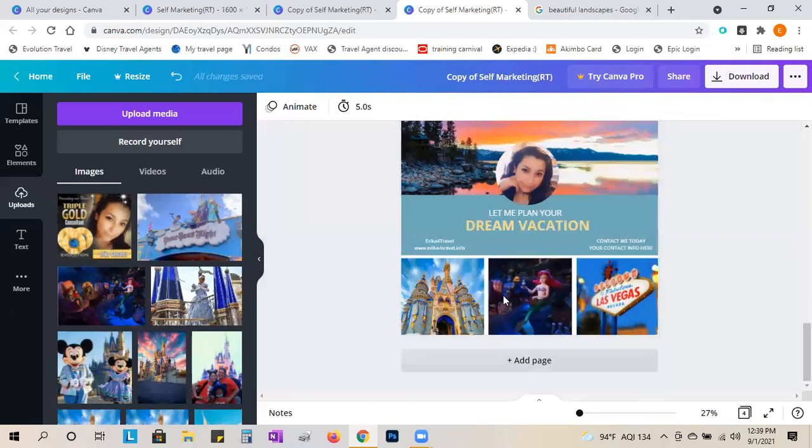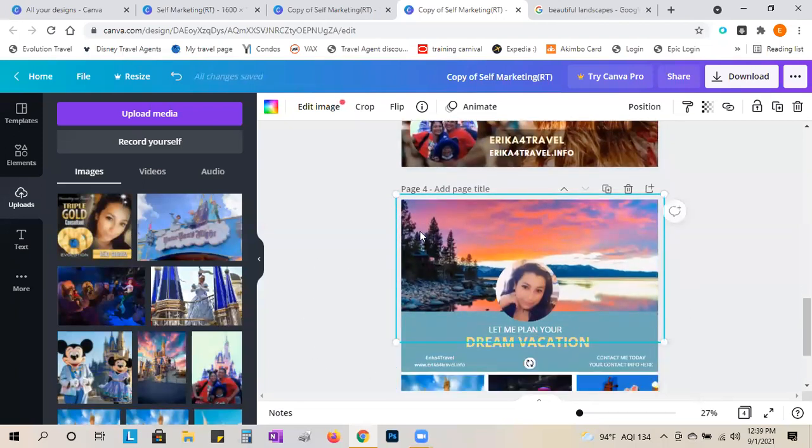That's pretty much it, guys. You don't have to resize this. You don't have to do anything. Everything is already done for you. Same thing with this image, right?